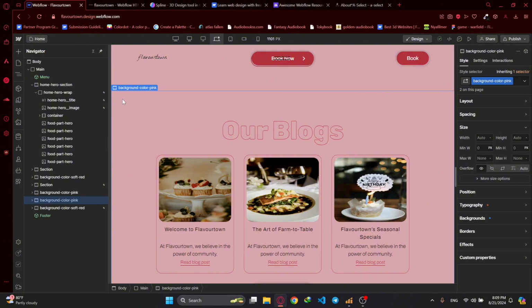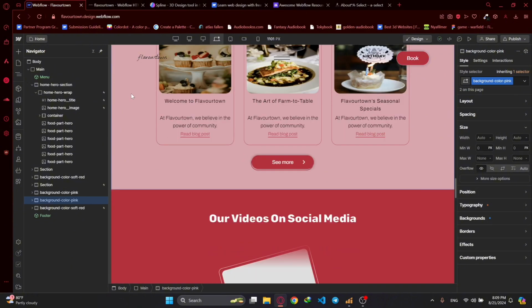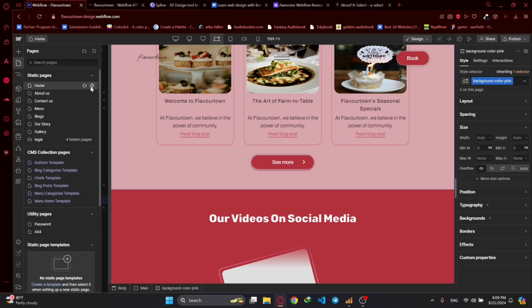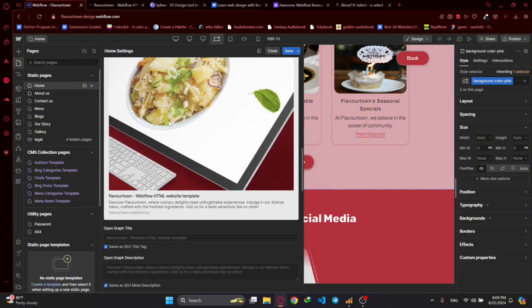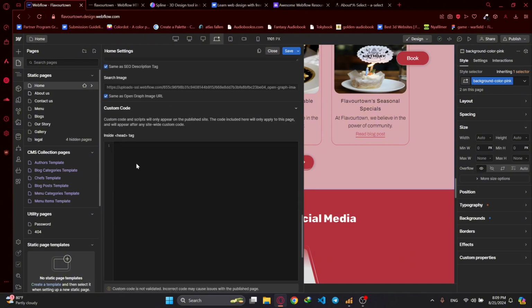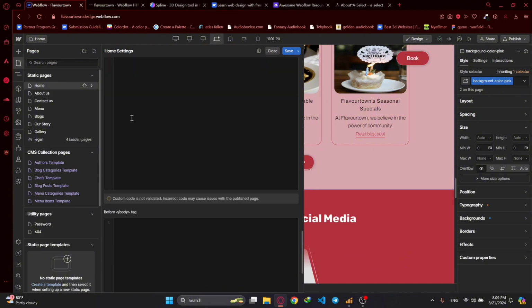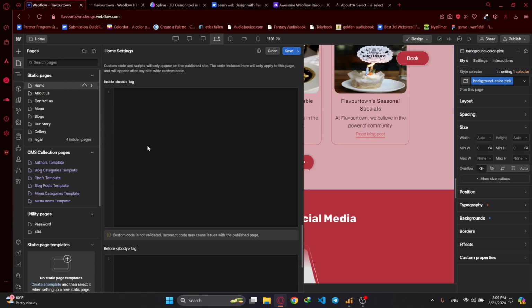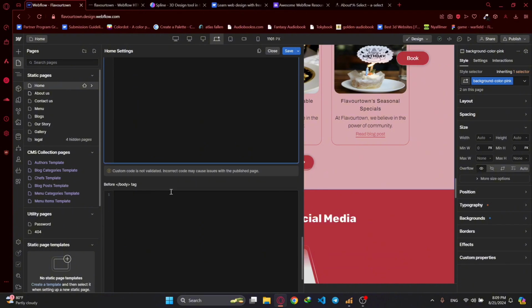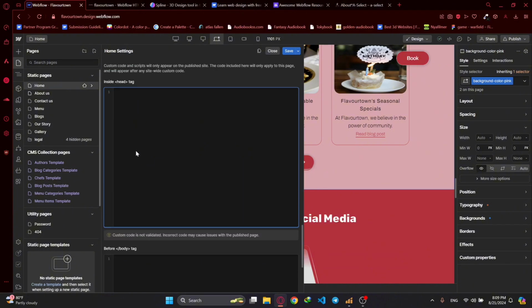Now let's talk about some of the cons that I've run into. The first one is that there is a maximum number of characters that you can have in your inside head and before body tag sections. This is where you would normally put your custom code, and I believe there is a 10,000 character limit on how much code you can put in here.